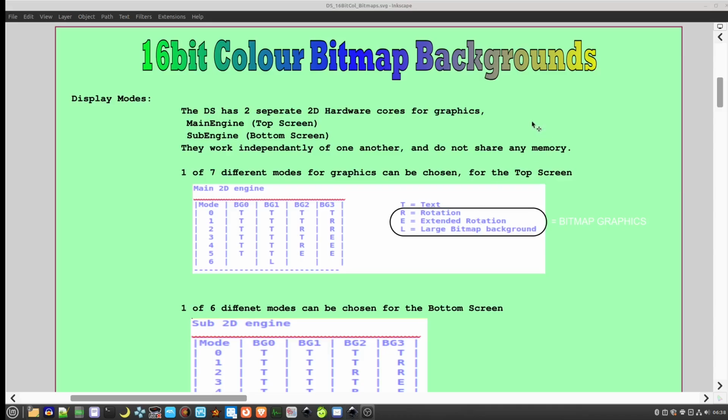color bitmaps. As per the last video I did on 8-bit color bitmaps, we have modes for the main engine and modes for the sub engine. As you can see, there's 4 different backgrounds which can be used in each mode. The modes we are interested in are the rotation and the extended rotation, which are the ones we can use for 16-bit bitmaps.